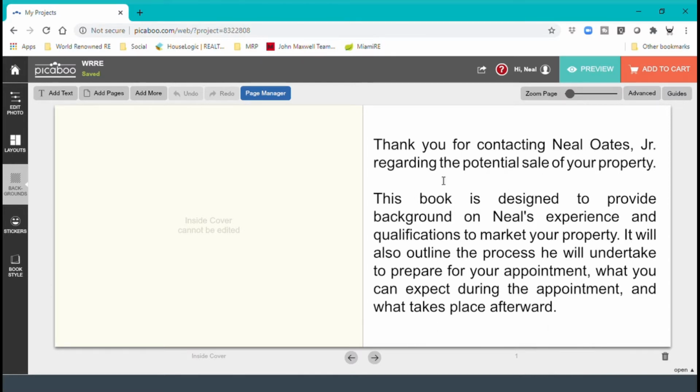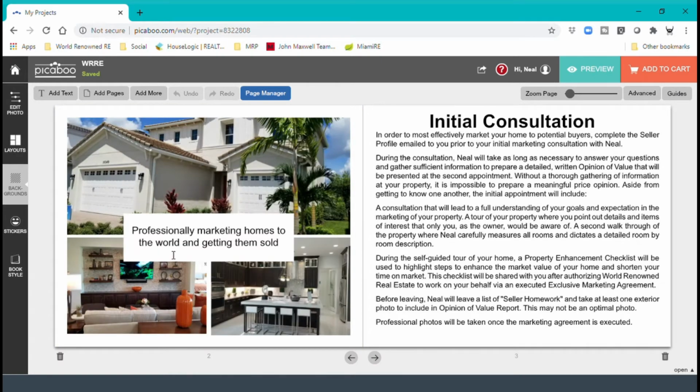Thank you for contacting me regarding the potential sale of your property. We'll see here just some nice photographs. This is a developer unit that I went to visit and view. I took the photos, I threw this in. This layout here is from Peekaboo itself, so I use one of the templates and the layouts that you can see right here on the screen.